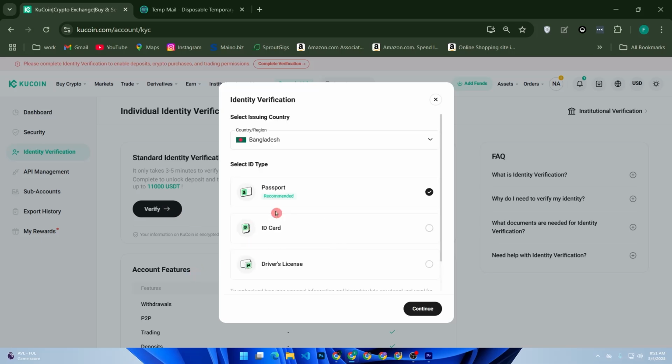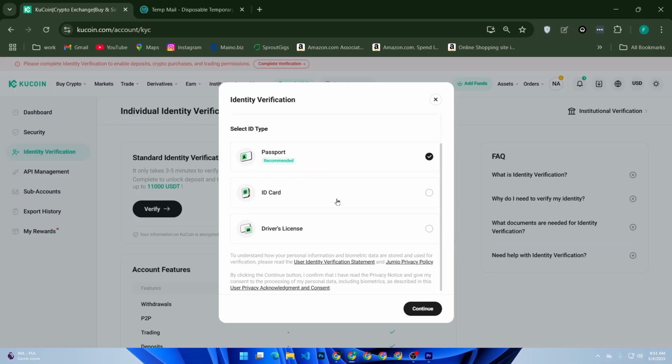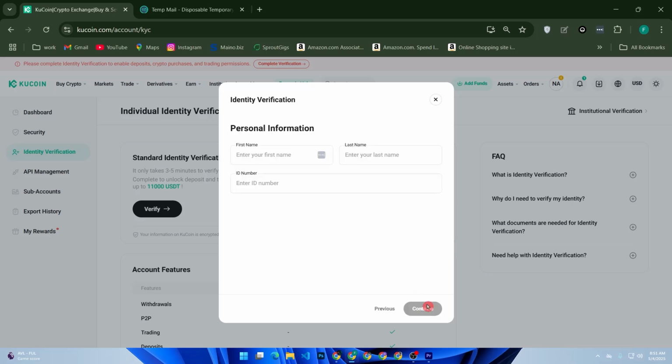Now that's identity verification. It unlocks higher withdrawal limits and features. Select one like ID card, then click continue. Enter your first name and last name based on your ID card, then enter your ID card number, then follow the instructions for KYC verification.